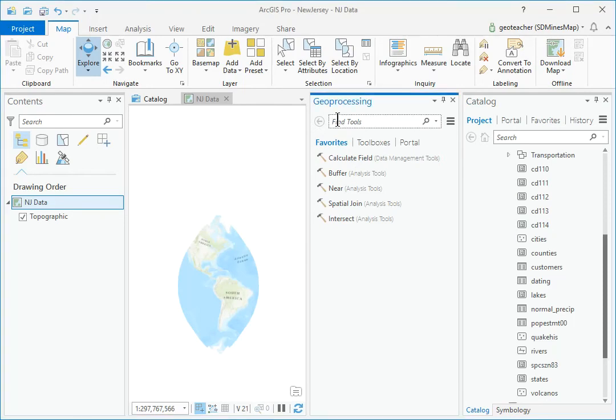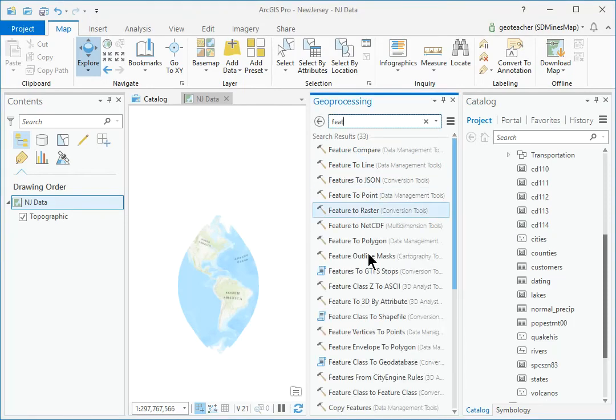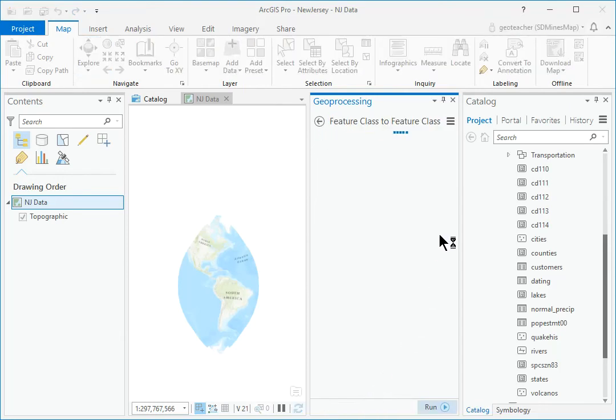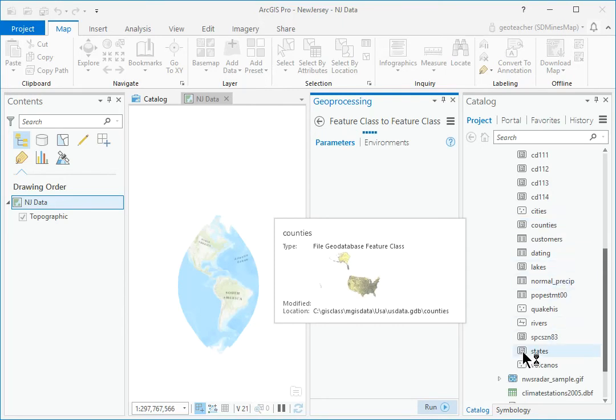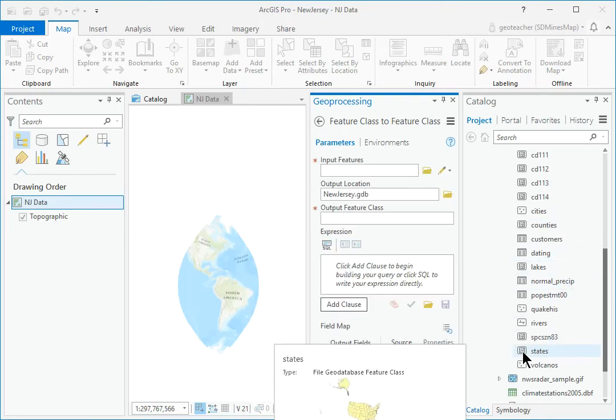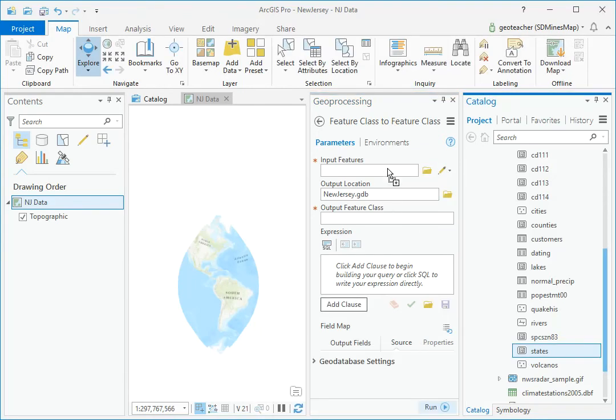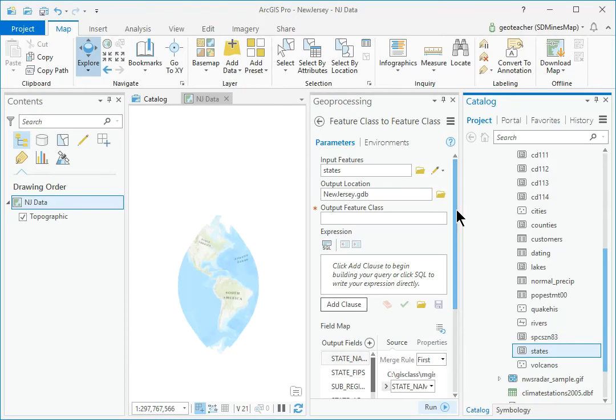In the Geoprocessing pane, open the Feature Class to Feature Class tool. In the Catalog pane, find the state's feature class in the US Data Geodatabase. Click and drag it to the Input Features box on the tool. In the tool, leave the output location set to the Home Geodatabase, New Jersey. Name the output feature class NJ Bound.